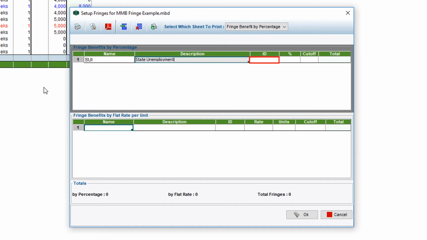Tab to the ID column. The ID column can also be used for a shortcut name. Please note, this will override what you have entered in the Name column. Therefore, we will leave this column blank. Tab to the Percentage column. Enter in the percentage. Next, tab to the Cutoff column.